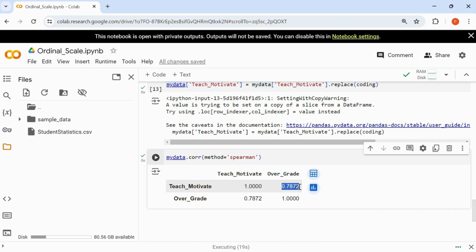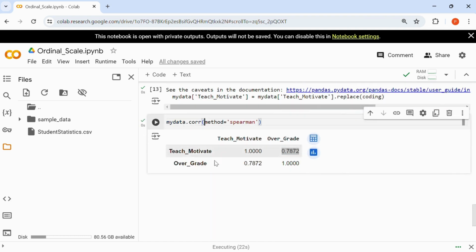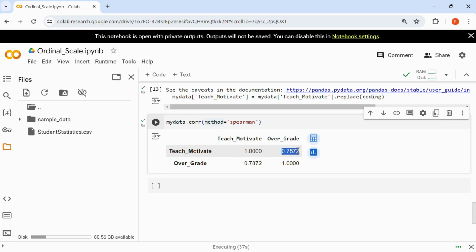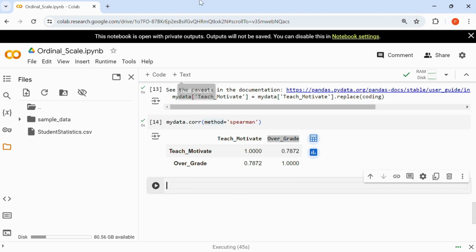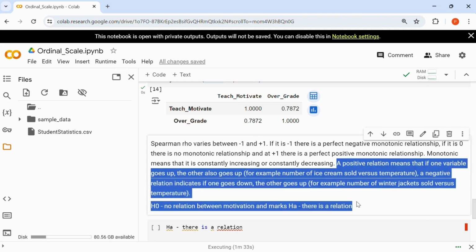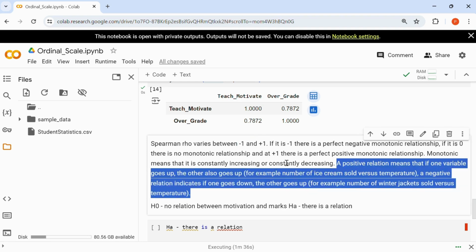Remember that the value of this test is between -1 and 1. 0 means no relationship between the two variables. Positive number means when one increases, the other increases, and negative number means when one increases, the other decreases. There are three possible cases. The Spearman rho, as given here, is, as I said, between -1 and 1. And whatever I said, I have written here. You can read it later.